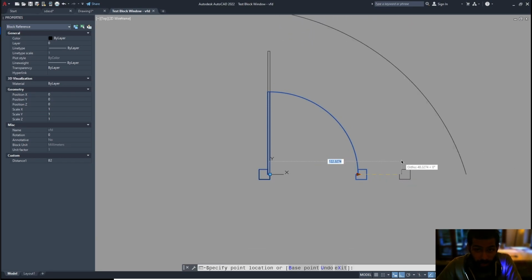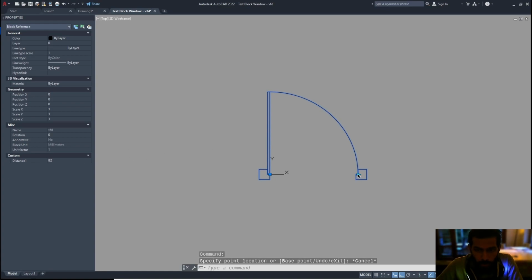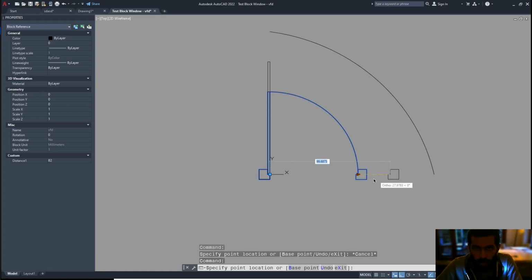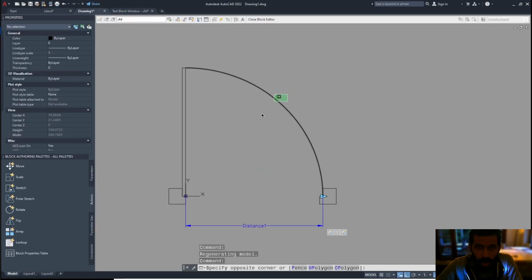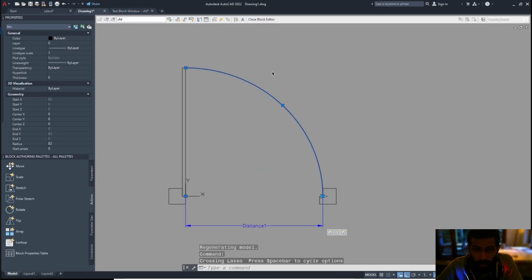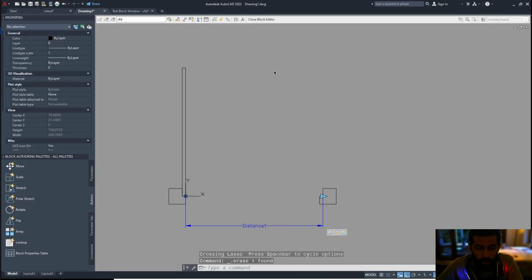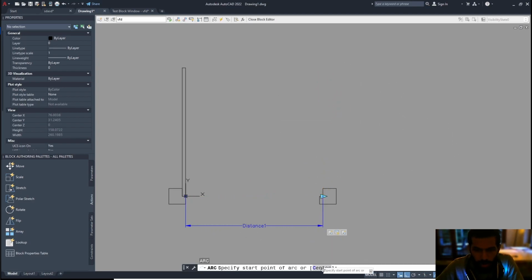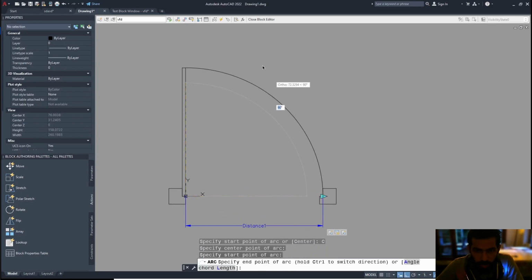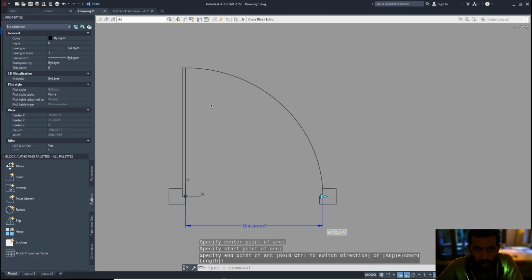So the arc is not stationary. So we have some problems with the arc. So what we can do here is we always want to do the same thing. We want to delete the arc and draw it again. First point is here, second point is here, and arc center. First point is here, second point is here, and the third point is here.